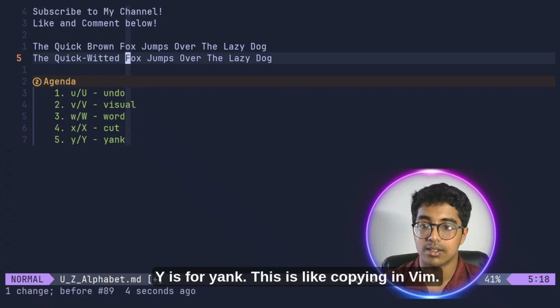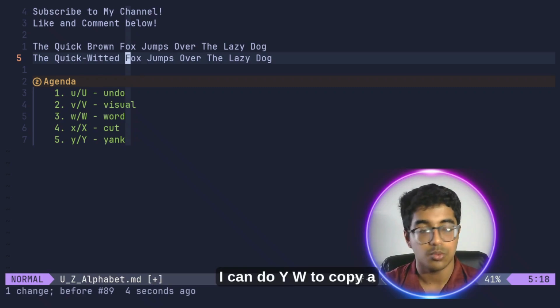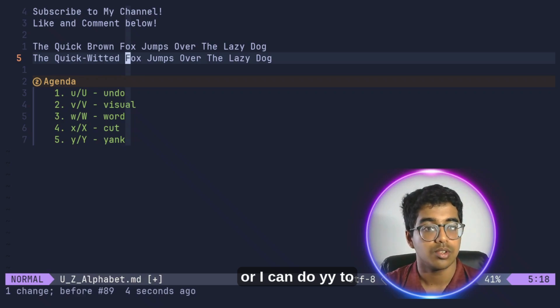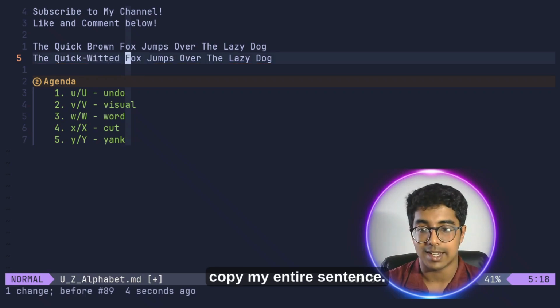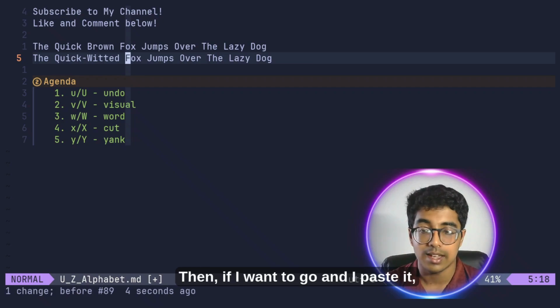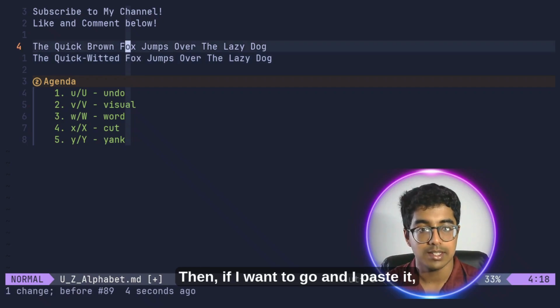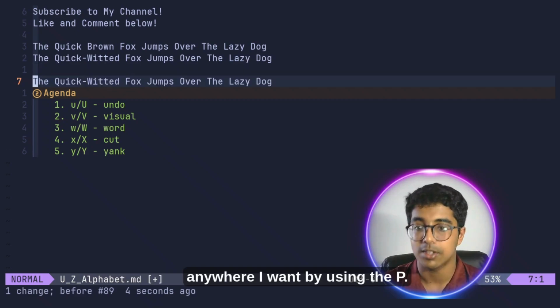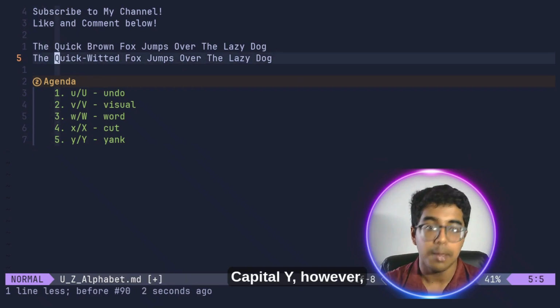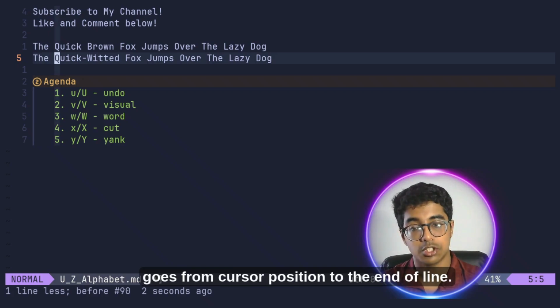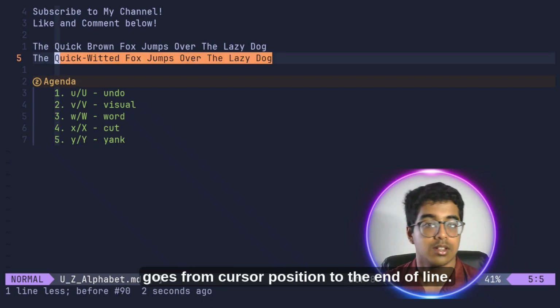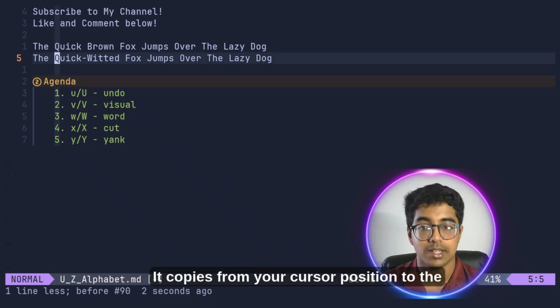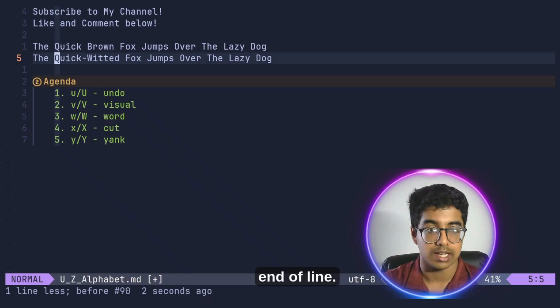Finally, you have Y. Y is for yank. This is like copying in Vim. So I can do Y, W to copy the word, or I could do Y, Y to copy my entire sentence. Then if I want to go and paste it, this is simply stored in my register, and I can just paste it anywhere I want by using the P. Capital Y, however, goes from cursor position to the end of line. Just like that. It copies from your cursor position to the end of line.